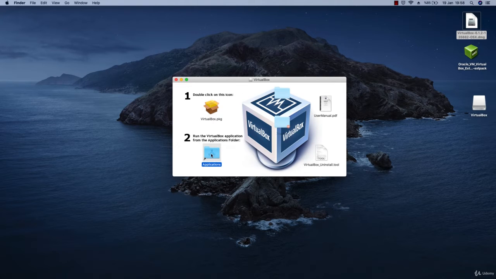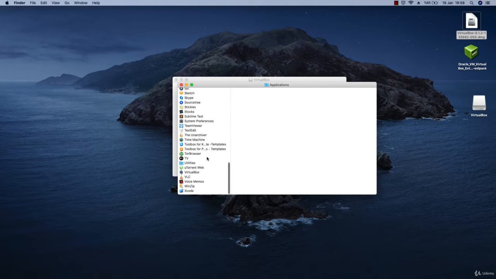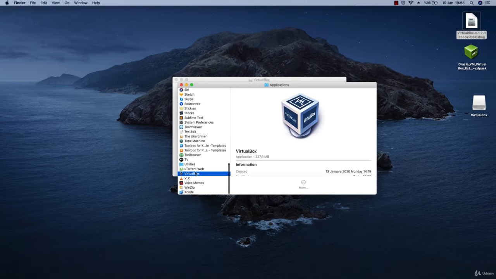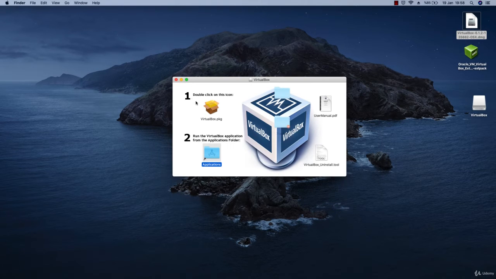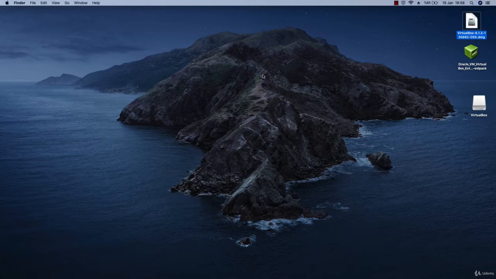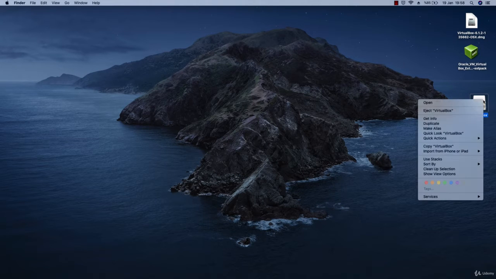Now I can open the applications folder and I can find the VirtualBox, or of course I can search for VirtualBox in my Mac OS and find it as well. So here you go, that's the VirtualBox. And if you cannot find it in the applications folder for some reason, you can just search for it.